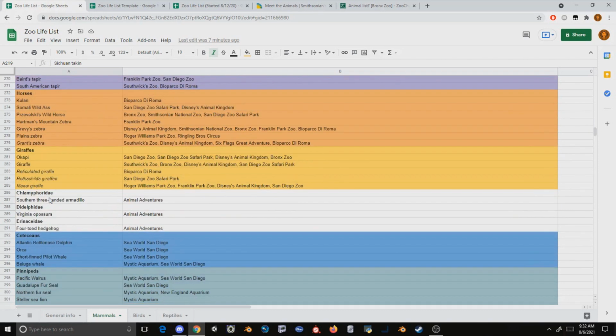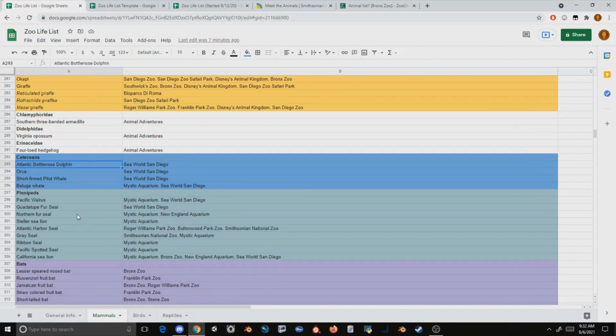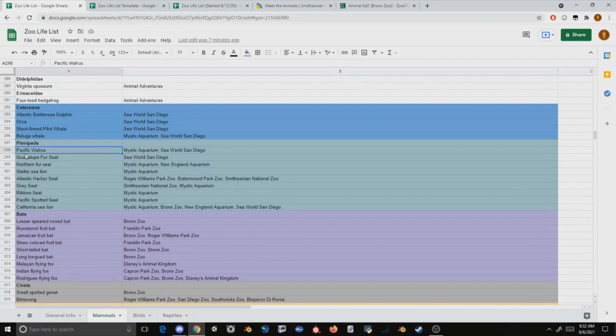Giraffes, this is stuff that has yet to be sorted. It's a lot of leftovers from Dill, to be honest. Cetaceans, pinnipeds. I have a great pinniped collection. I think I have a very impressive one. I have 1, 2, 3, 4, 5, 6, 7, 8, 9 pinnipeds.